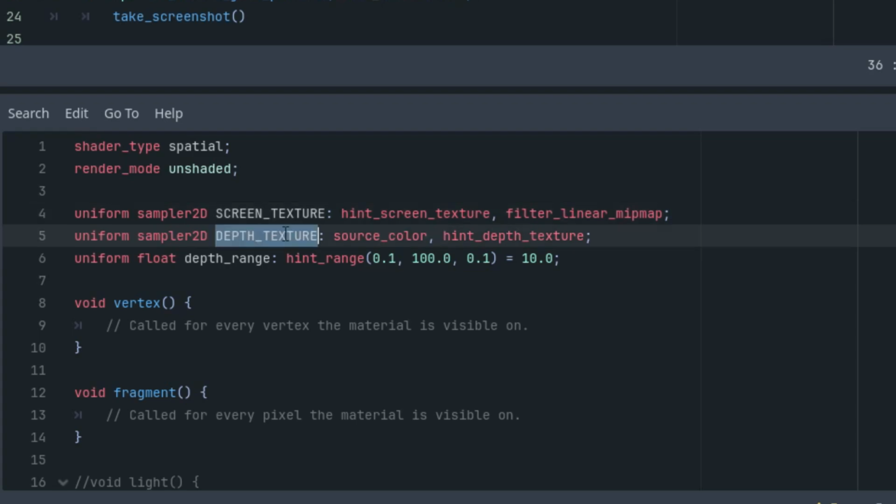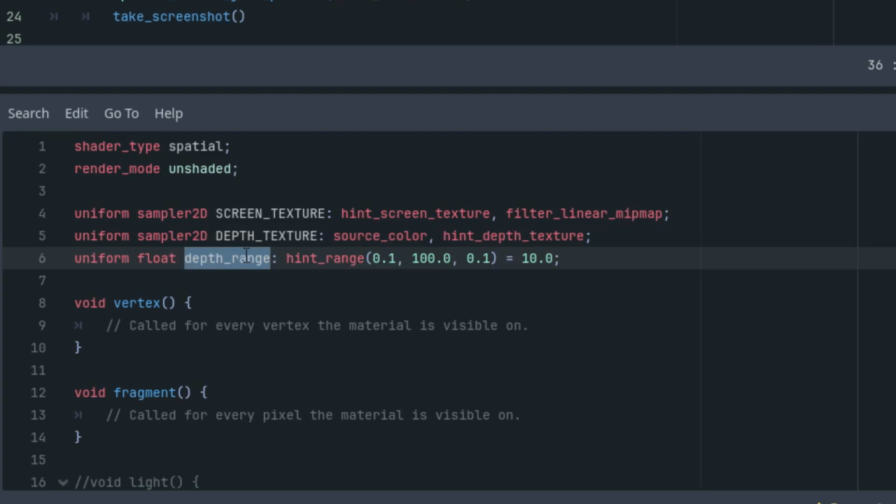The second parameter, depth texture, has the value hint_depth_texture, and it provides us with access to the depth texture, of course, and will be the basis of the fog effect. Finally, we use depth range to set the distance from the camera at which the fog effect should occur.